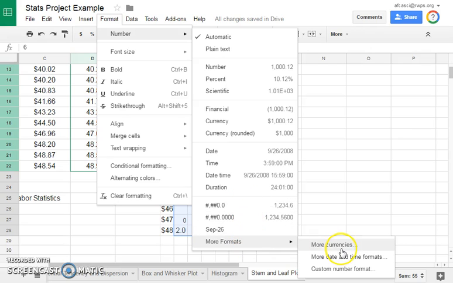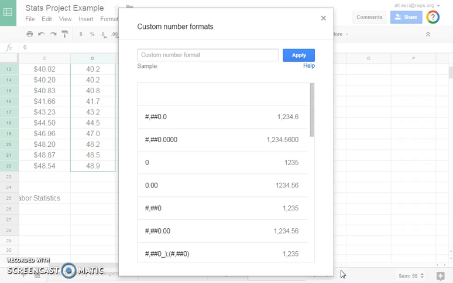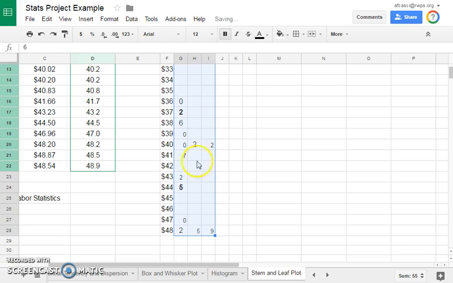So let's go down to more formats, custom number format. Okay, and then here we basically want it rounded to the nearest whole. So you click on that, and you should be able to hit enter, and now they're all rounded to the nearest whole number.